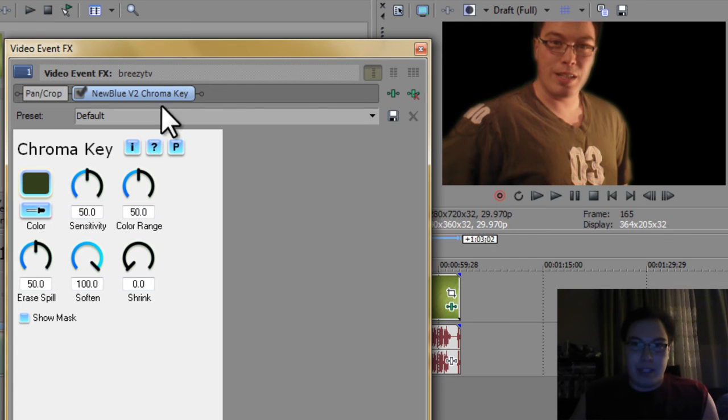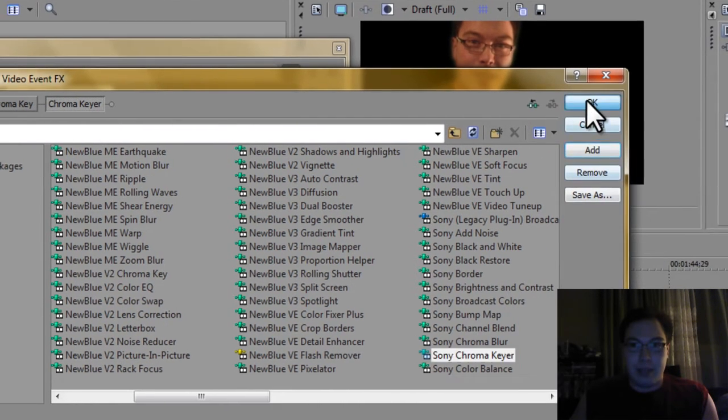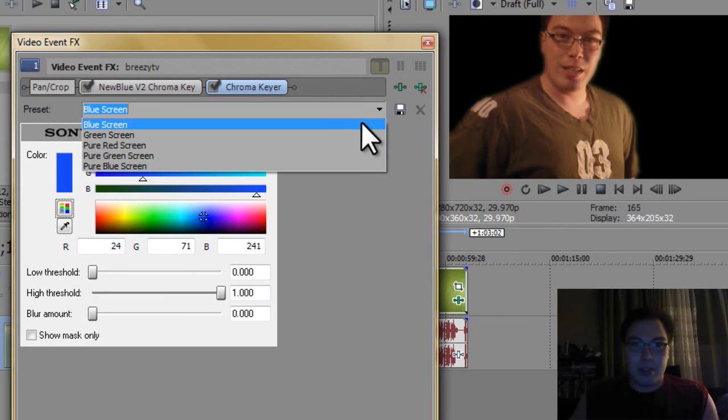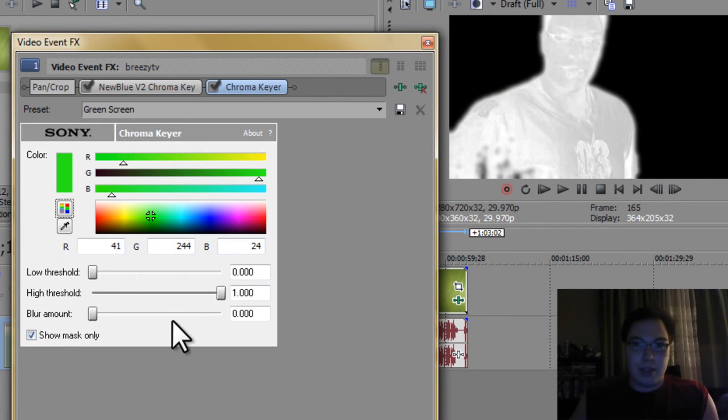So that is mainly how your chroma keying in Sony Vegas works. If you have the new blue plugin, or what you can do is you can go to the Sony chroma keyer, and it's basically the same thing, just to make sure that your keying is on green screen. So that way you can look at the mask. You click on show mask only so that you can see the mask.